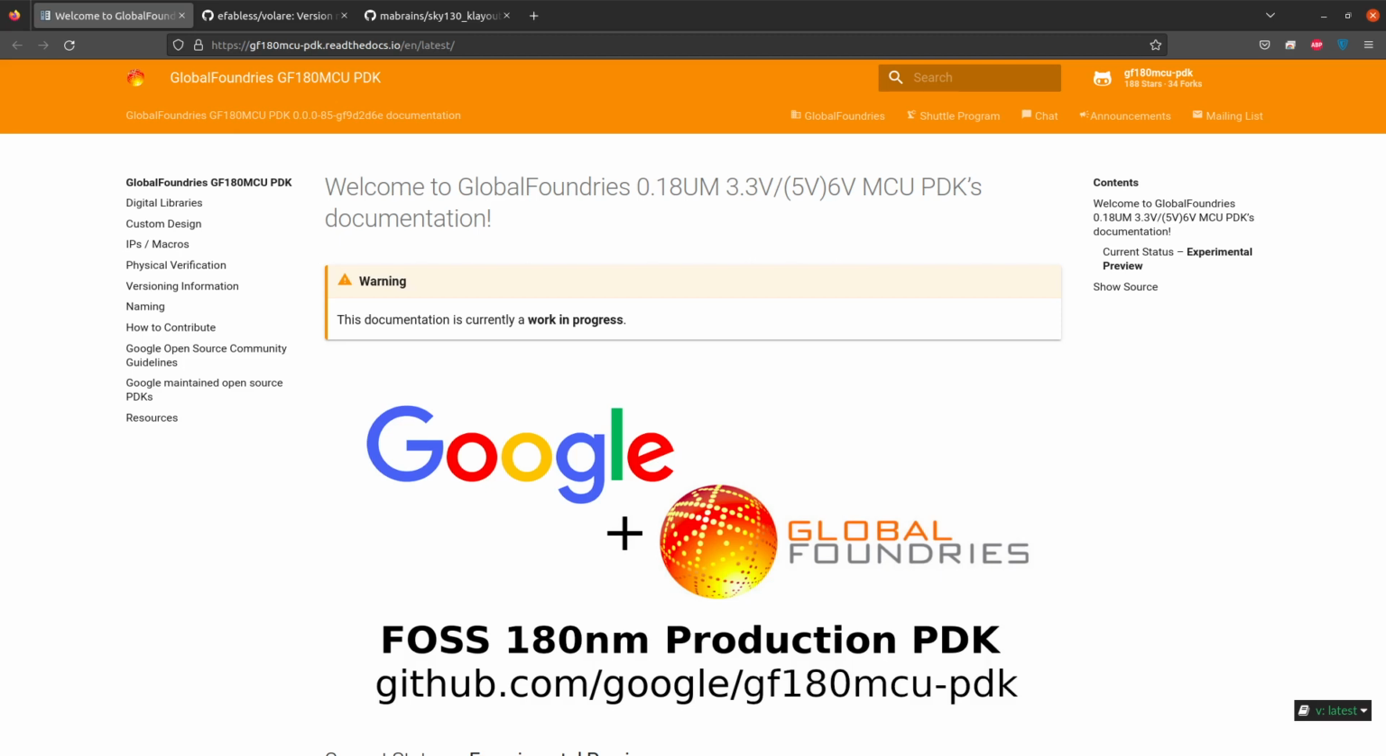Today we will talk about GlobalFoundries' open source Process Development Kit, aka GF180MCU PDK, and how to use it with the open source tools to design a simple CMOS inverter. First, the PDK has documentation, as shown here from this link, which contains all information that will be discussed here. You can find the documentation link in the description along with other useful links like GitHub repositories.